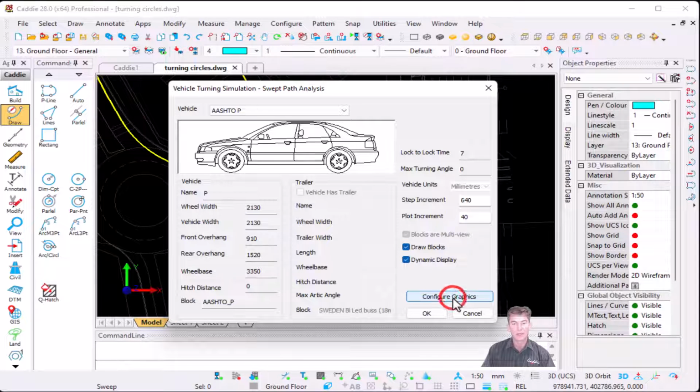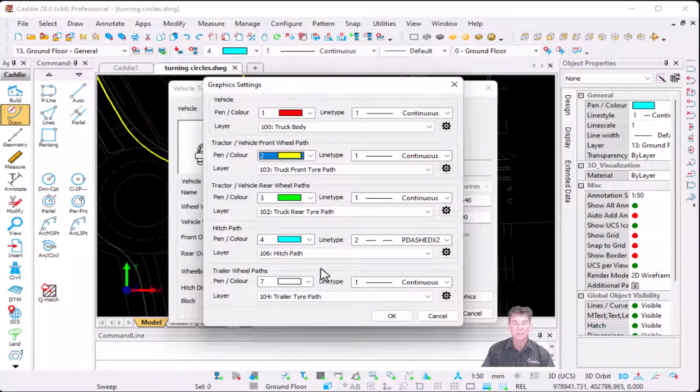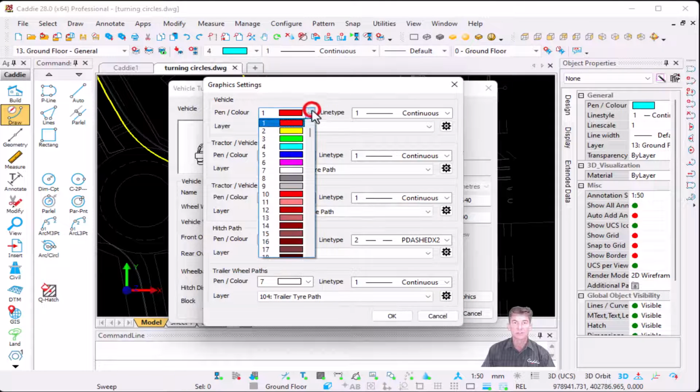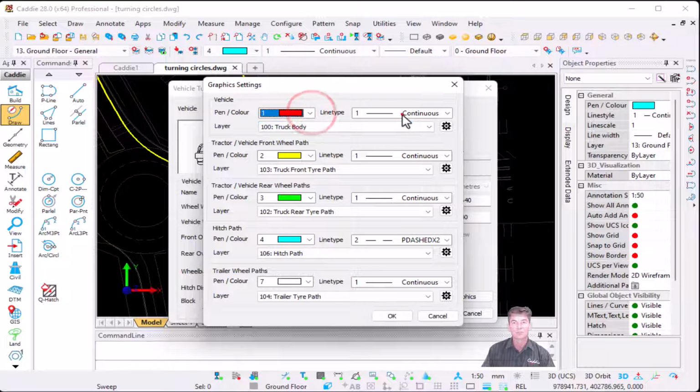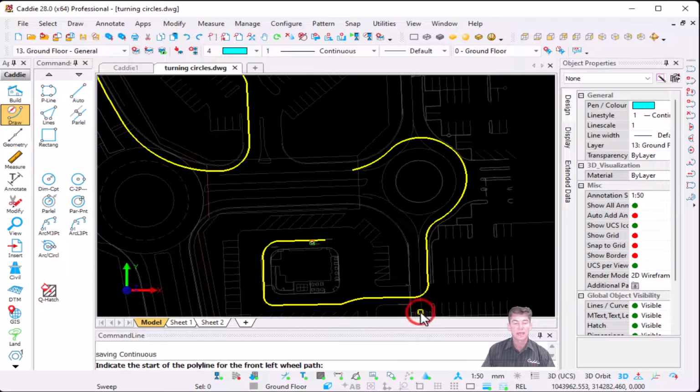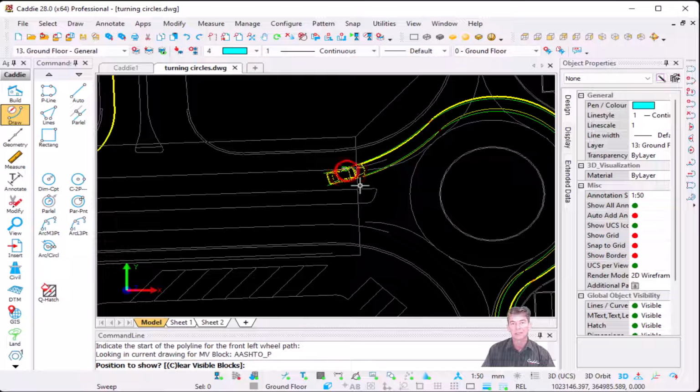Then we've got configure graphics. If I click on configure graphics, those are the pen colors that CAD is going to use. At any stage you can change to a different pen color as well as to a different line style. The first one is the vehicle color, then you've got your front wheel path, your rear wheel path, your hitch path, as well as your trailer wheel paths. If I say OK, CAD will ask us to indicate the start of the polyline for the front left wheel path. So I'm going to zoom in and indicate the polyline.